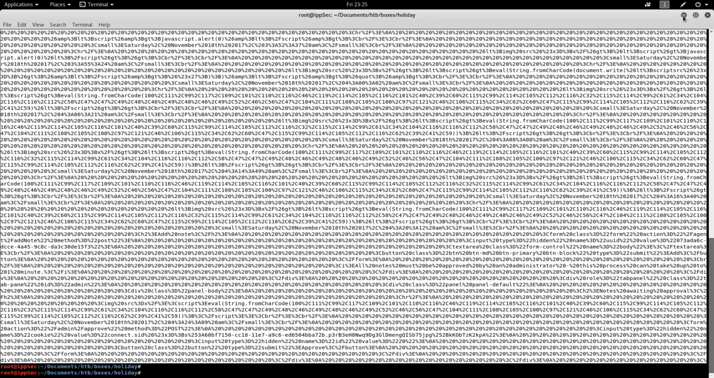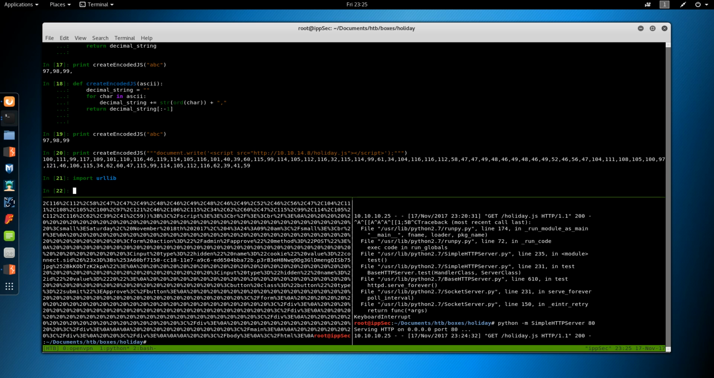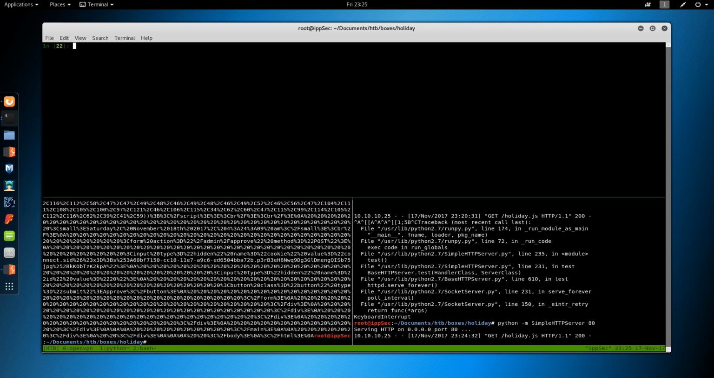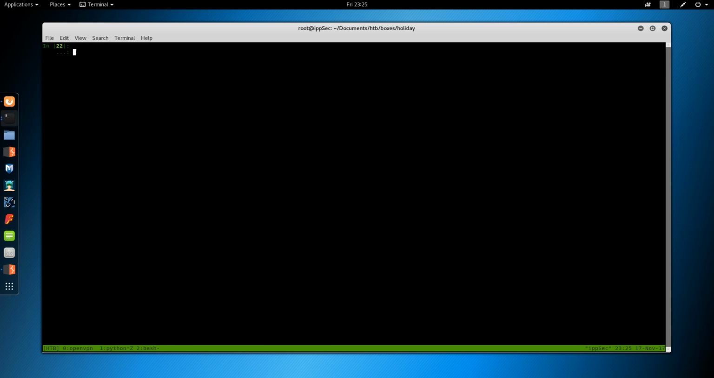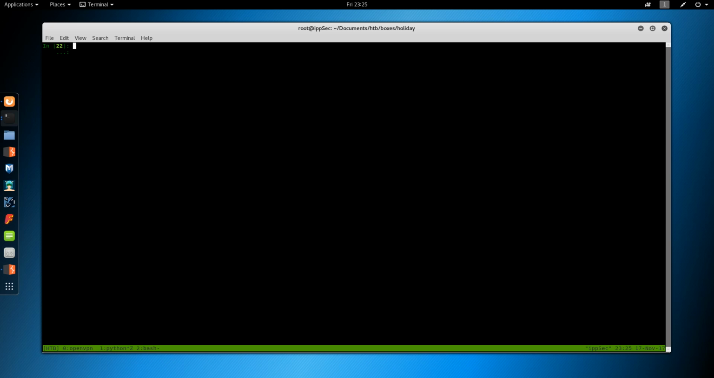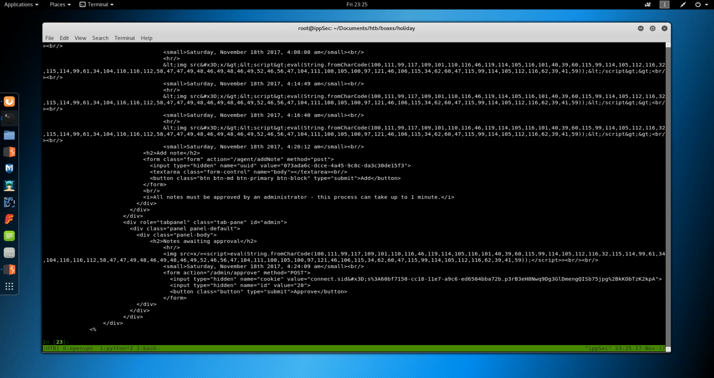So copy, just minimize that. Go back in Python, we can import urllib, and then print urllib.unquote, do the triple quotes, paste all that data, triple quotes. I didn't undo the parenthesis. So go to the end line, and we get the URL, or the content of that HTML page.